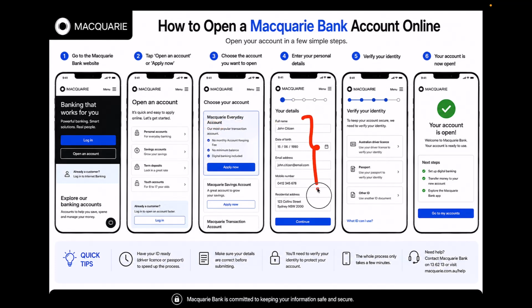After that, it'll ask you to fill up the details such as your full name, your date of birth, your email address, phone number, and residential address. Now once you've done that, tap on the option continue. After that, it'll ask you to verify your identity. So you'll have to enter your driver's license details, your passport, and other ID. Now once you've done all of those, you will have successfully opened an account on Macquarie Bank.